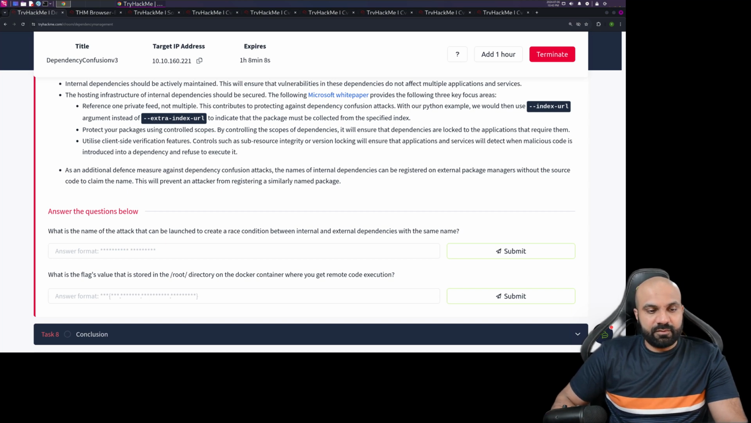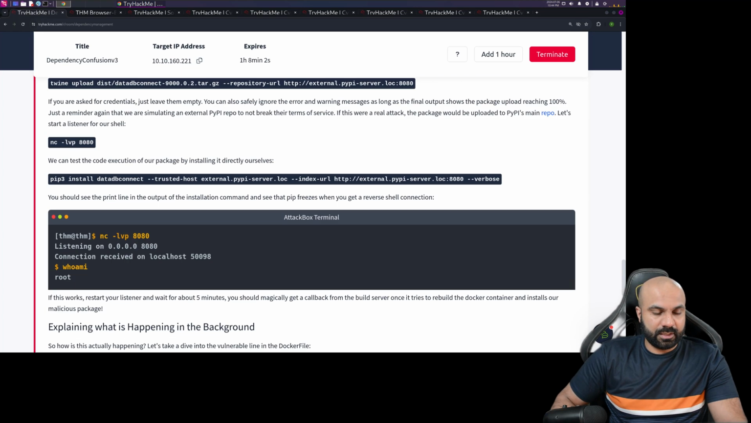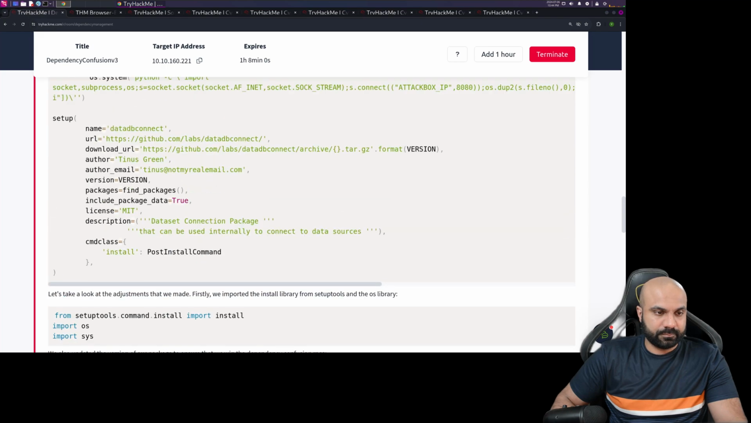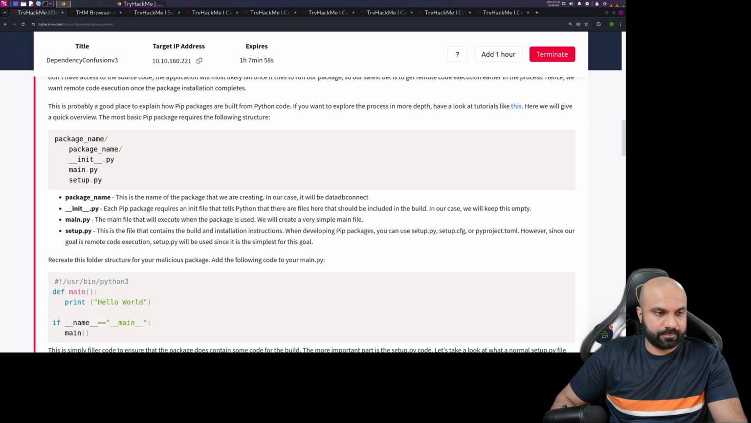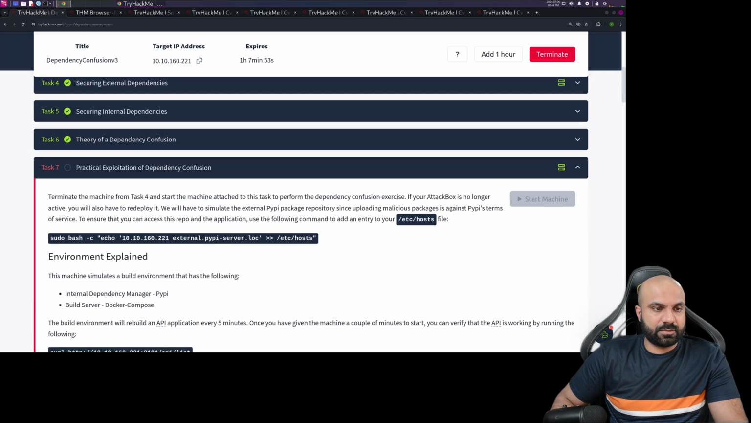What is the name of the attack that can be launched to create a race condition between internal and external dependency? It's a confusion attack. I just want to copy paste it. Then, dependency confusion attack. Here we have it.